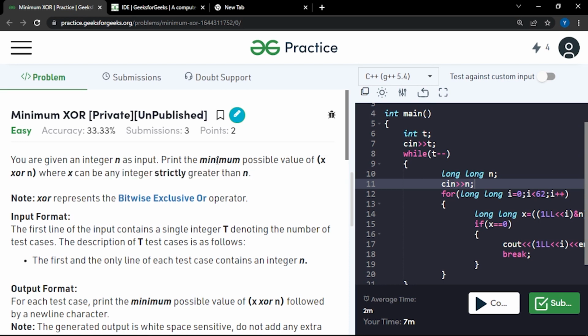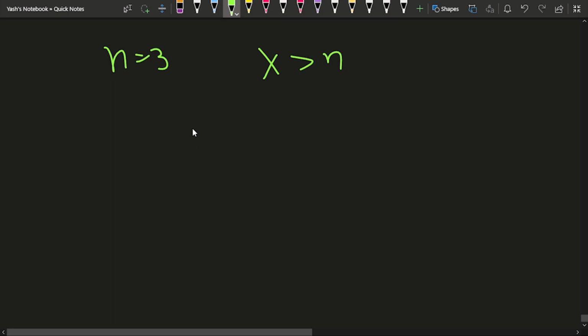And what you have to do is print the minimum possible value of x XOR n. Once you choose an x that is strictly greater than n, you have to print the minimum possible value of x XOR n, right? So x XOR n should be minimum possible.